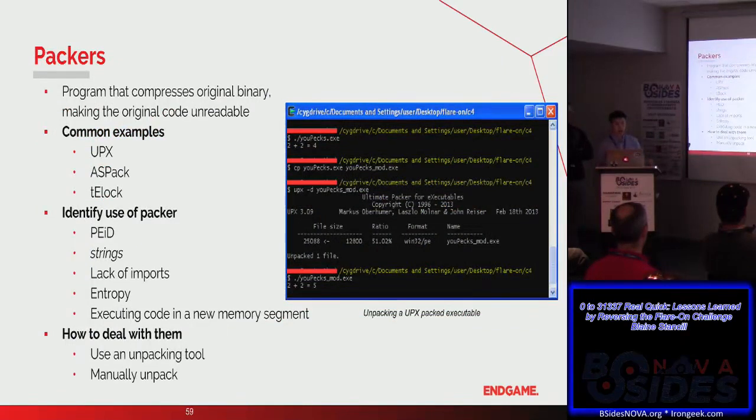So, packers. Packers are programs that compress the original binary, making the original code unreadable. Some common examples of packers are UPX, ASPack, and Themida. And to identify the use of a packer, you can use existing tools like PEiD, or just run strings on the binary to see if there are any traces of the name of the packer that the binary was perhaps using.